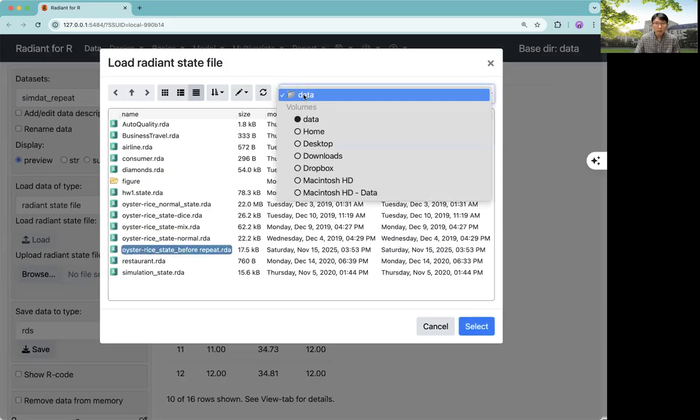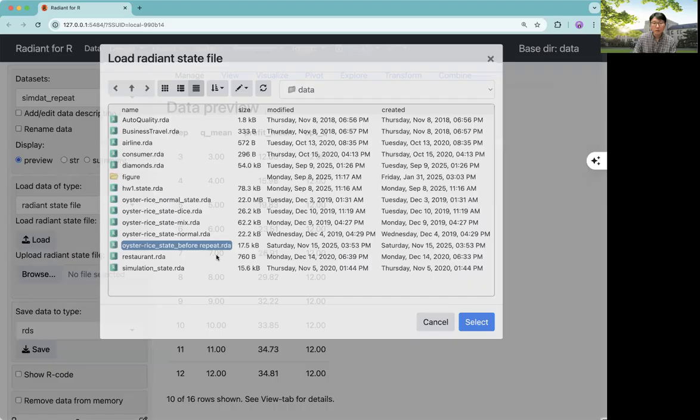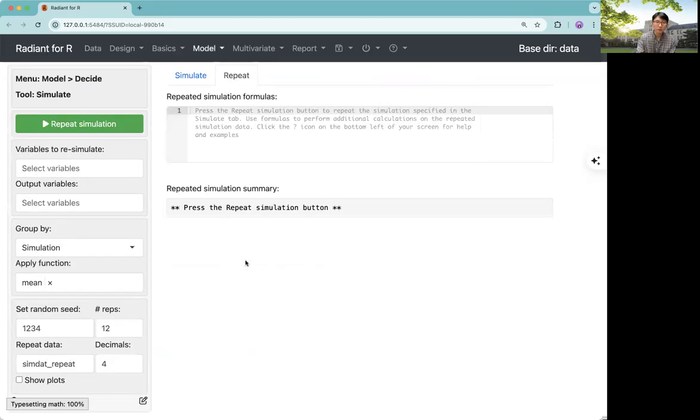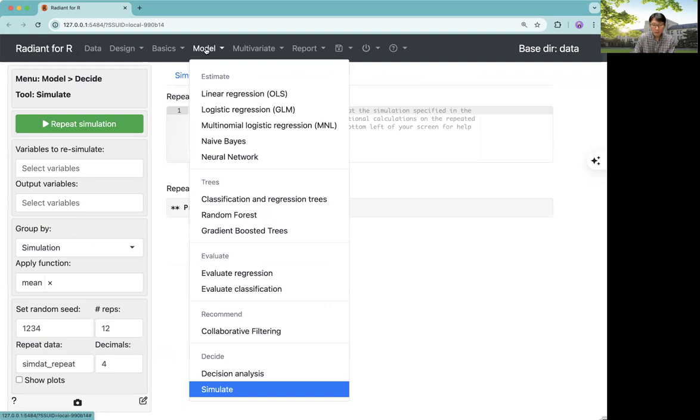This is part of lecture 5. Then you must be able to find oyster rice state before repeat. Please open it. You can see that it automatically goes to the menu for simulation, which is located under the model menu. And at the bottom, you can find Simulate.